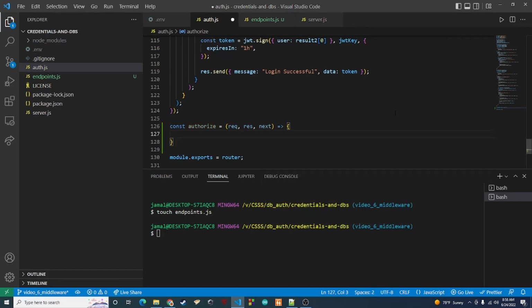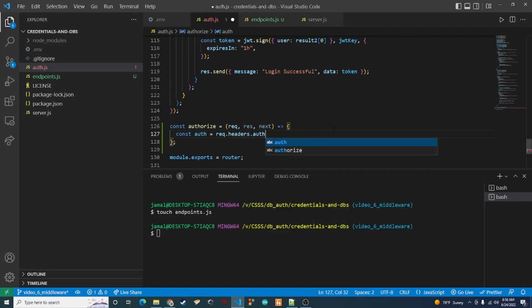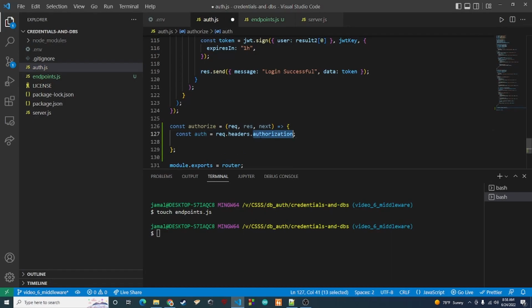All right. So once we're inside of here, we need to get the authorization header from the request. Whenever you send a request to our API, you're going to have to provide an authorization header that has that token, this token here that we pass back to you. And that's how we will authorize your request. So to get the token, we need to get it from the request. So we're going to say const auth equals request.headers.authorization. And that's going to get the authorization header from the request.